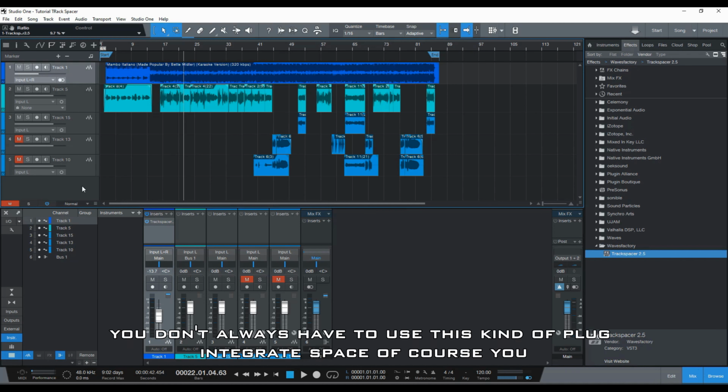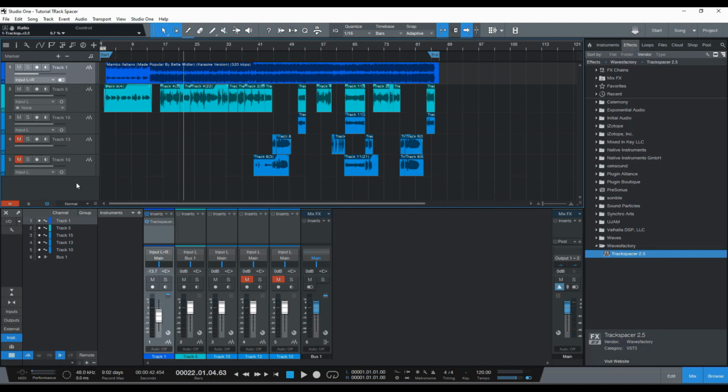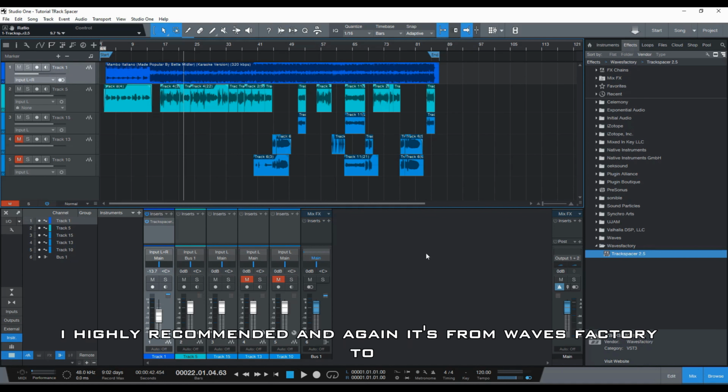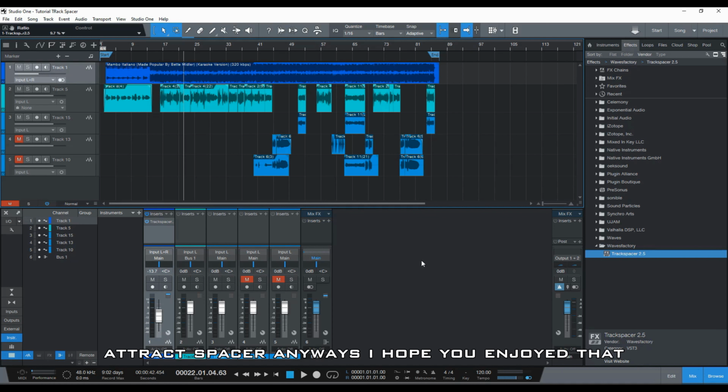You don't always have to use this kind of plugin to create space, of course, you might know that. But again, it's great to have in your plugin toolbox. I highly recommend it. Again, it's from Waves Factory, Track Spacer.